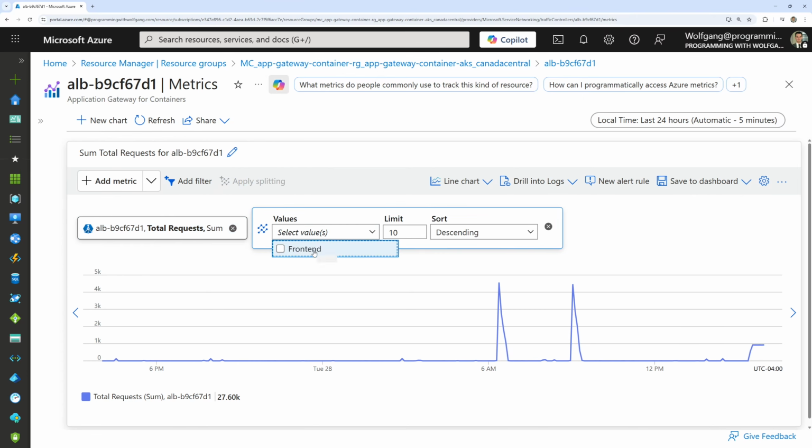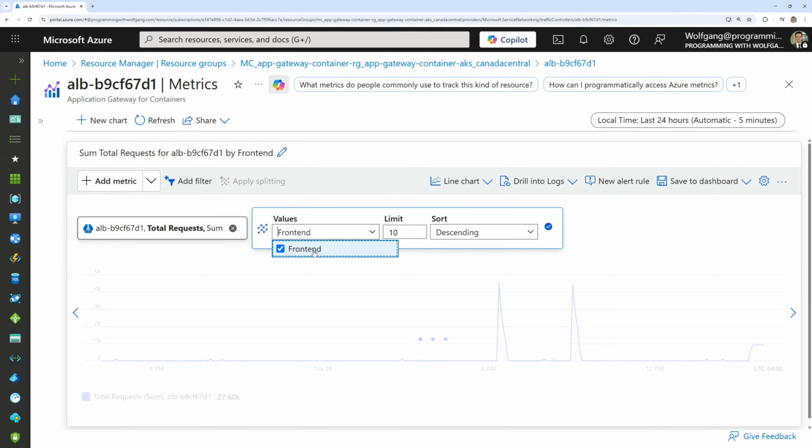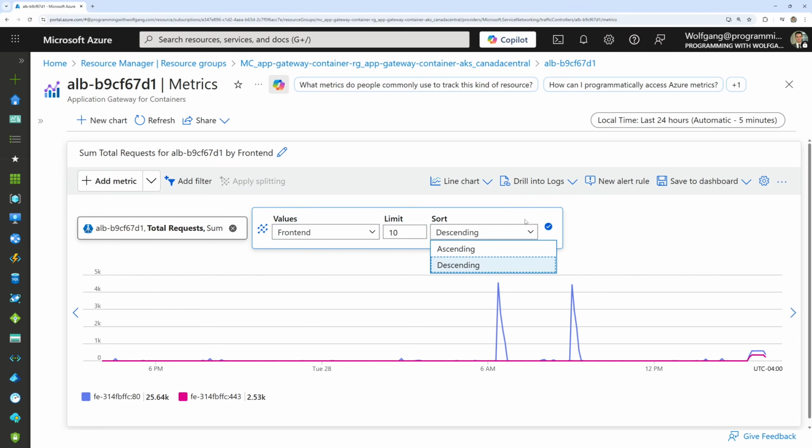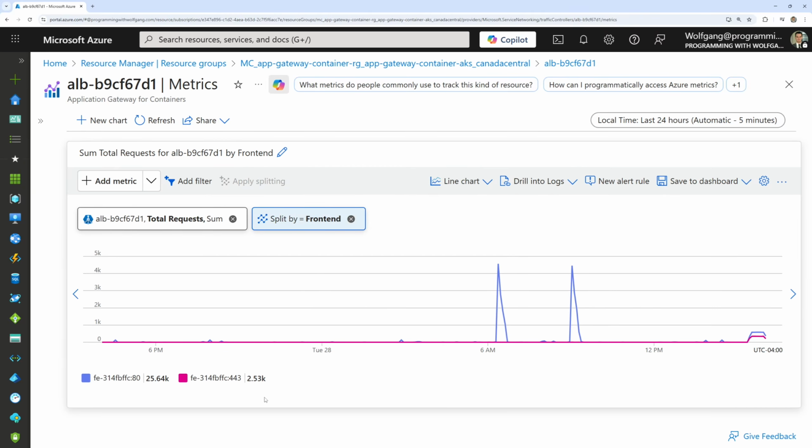Here we can only select the front end because the requests are sent to the front end. And then you can also say how you want to sort it. What we can see here is we have a lot of requests to the front end on port 80. This means HTTP. And not that many, even around 10%, to HTTPS. This means for HTTPS, it's always quite even, except before starting the recording, it went up by a bit. But overall, HTTP was by far the biggest number of requests.